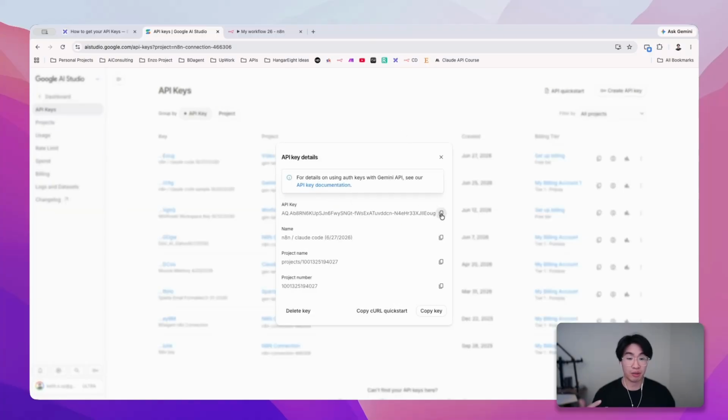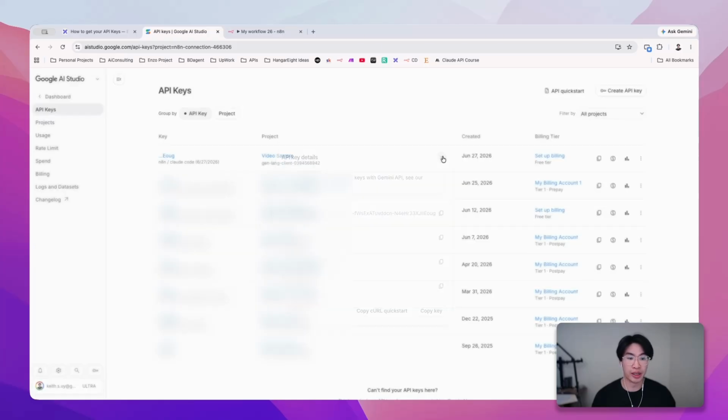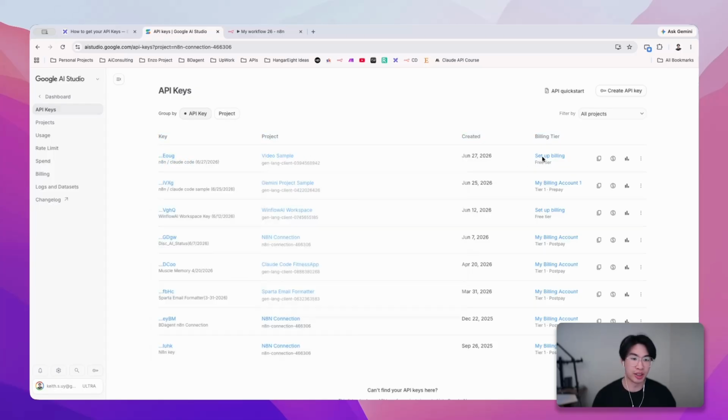All right, and now that we have the key, you're able to close out of this tab. I know for other API key generation, usually you have one time to copy and that's it. But for Google and Gemini, you're able to copy this later. So next, here we have our key name as well as the project it's attached to. So let's go ahead and set up billing next.